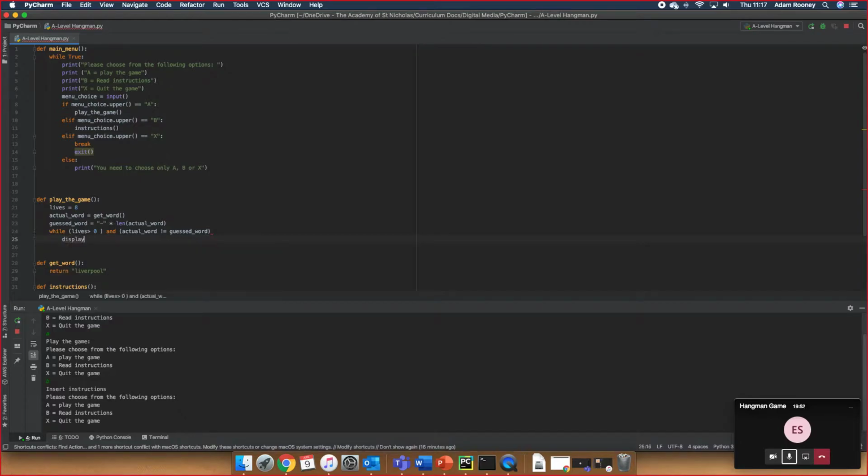Now, I'm going to put in here display_game, and inside of there I'm going to put lives, and I'm going to put guessed_word. Now that again is just passing some details into basically a little subprogram. Now that subprogram, which is called display the game, we're now going to create that, basically. Okay, so we're going to leave that where it is.